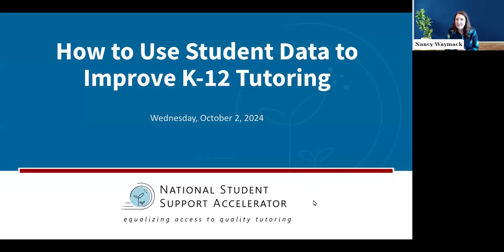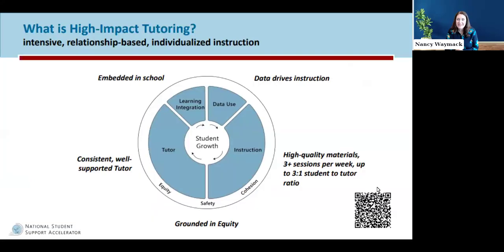Before we go to our guests, I'm going to take a quick minute to share our definition of high-impact tutoring. High-impact tutoring is intensive, relationship-based, individualized instruction, and it has the following elements. Data drives instruction. It's embedded in the school day. It uses high-quality materials aligned with state standards. It occurs 3 or more times a week. It occurs in a small group setting of 3 or fewer students. The tutor is consistent and well supported and coached, and it's grounded in equity.